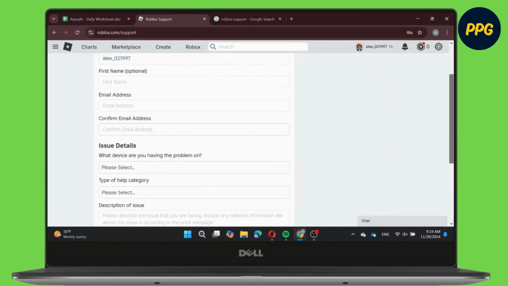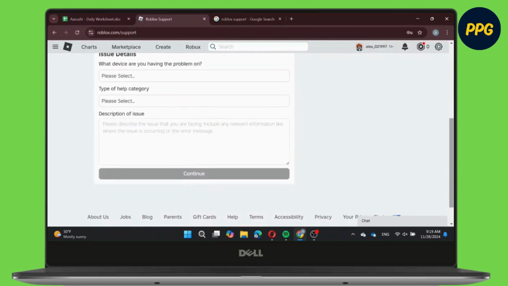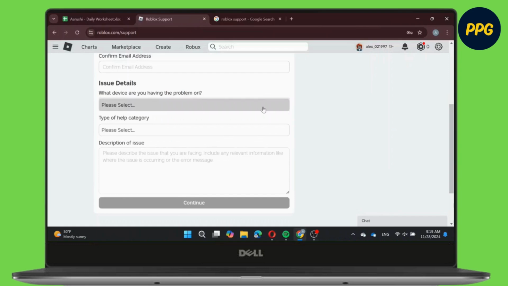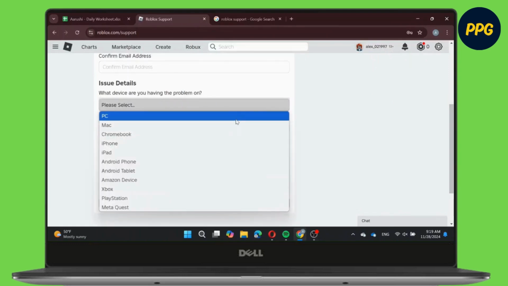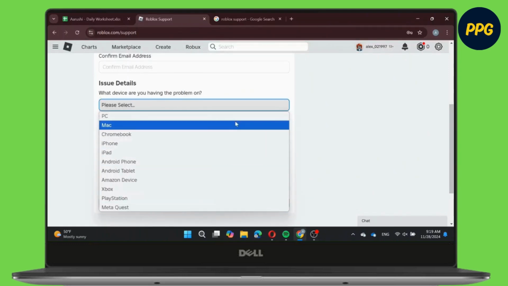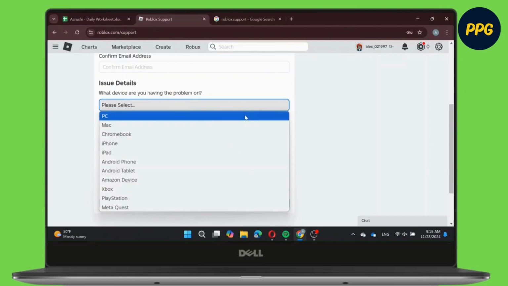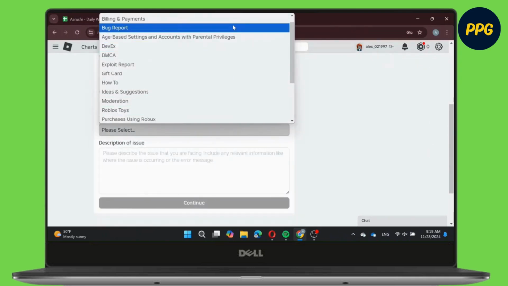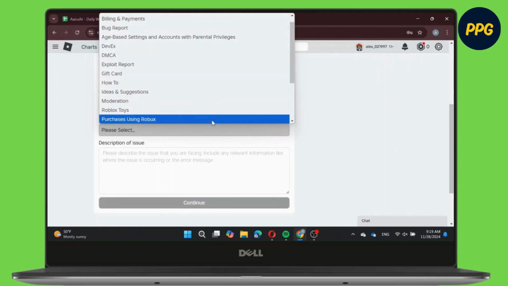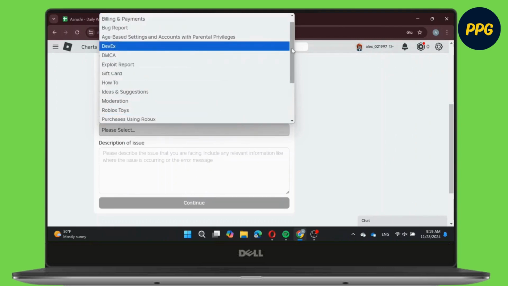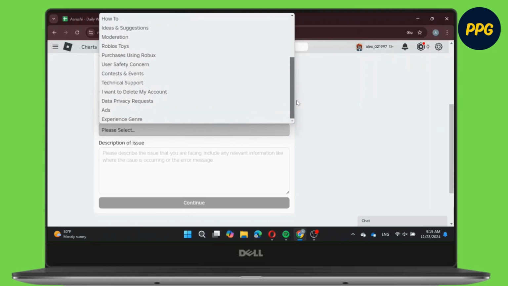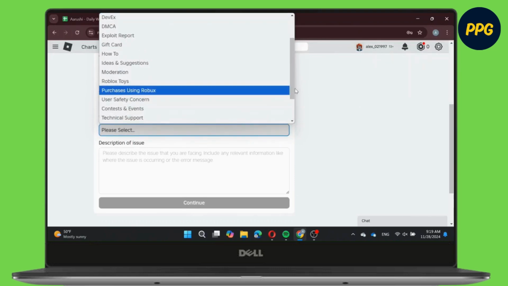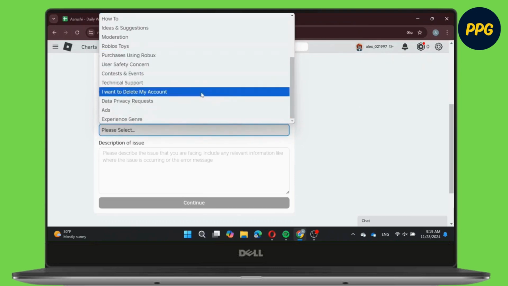After that, now in the issue details, firstly choose your device. Click on please select. I'm using PC here, so I will choose that option. After that, the next question is type of help category. Now, we want to delete our account, so when you scroll below in this category, you will see the option of I want to delete my account. So simply choose that option.